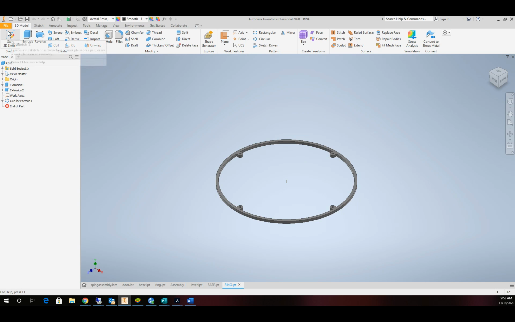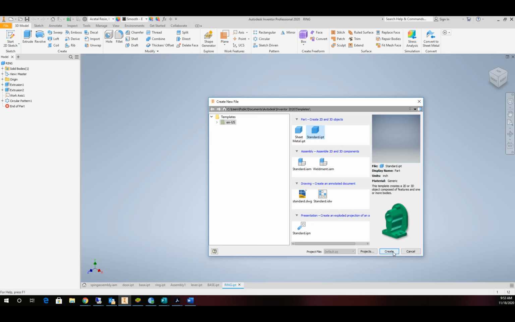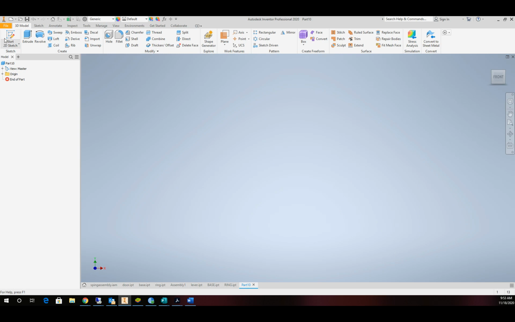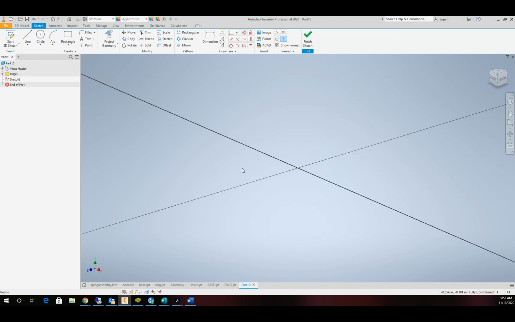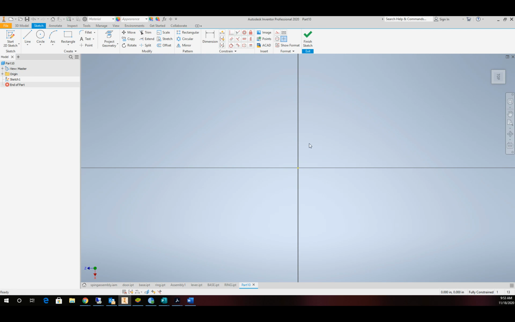We're going to start a new part file, and start a sketch on the top plane. All very similar procedures to get us here. I'm going to change to construction mode, and create a circle. I'm going to put a dimension on that circle of 12.